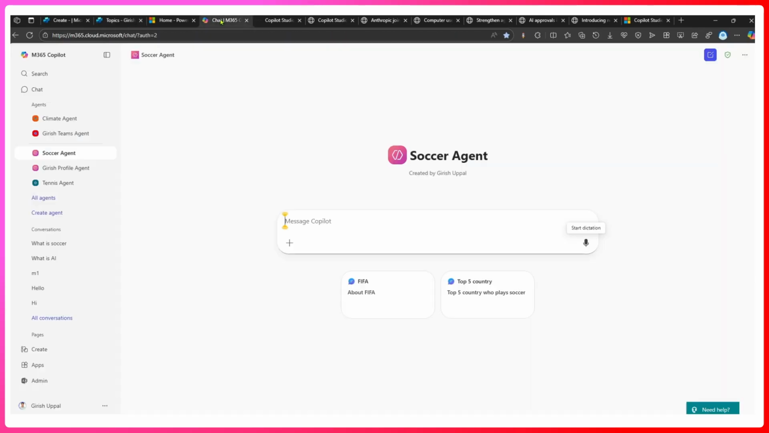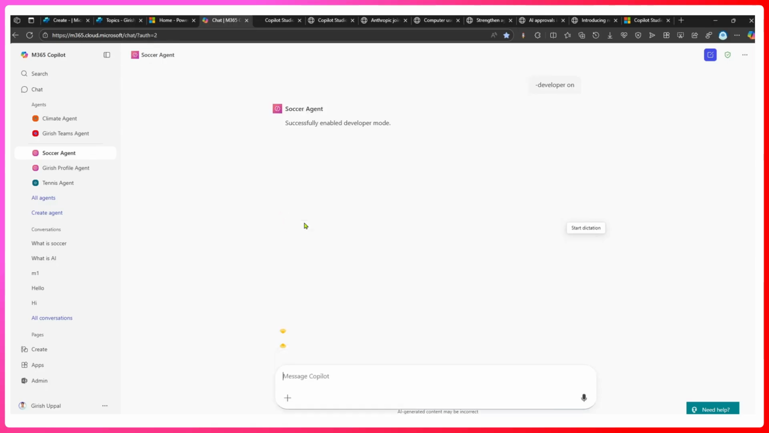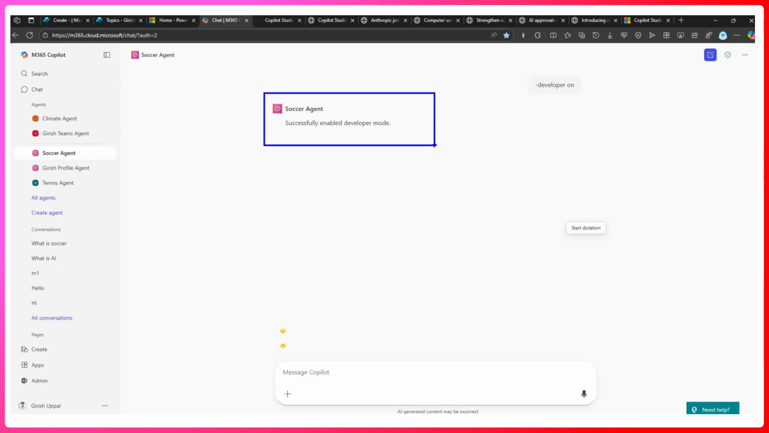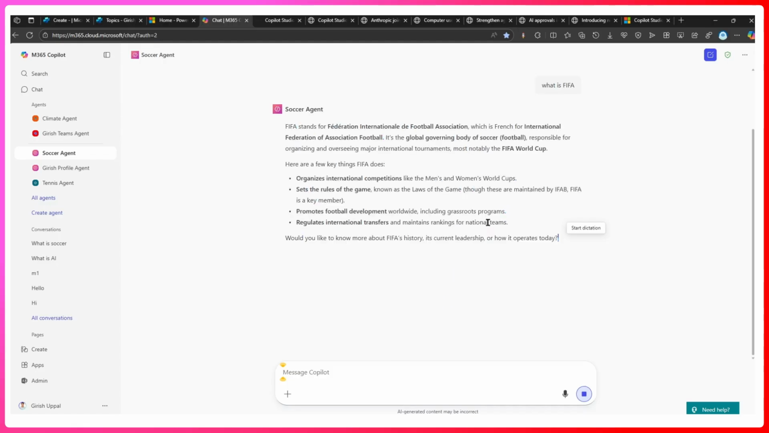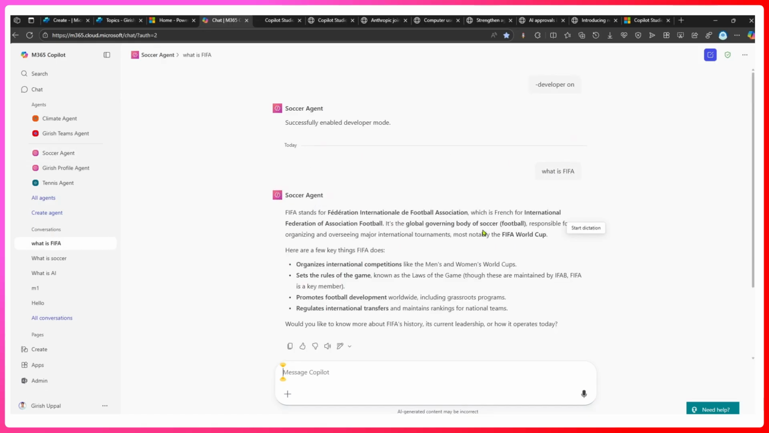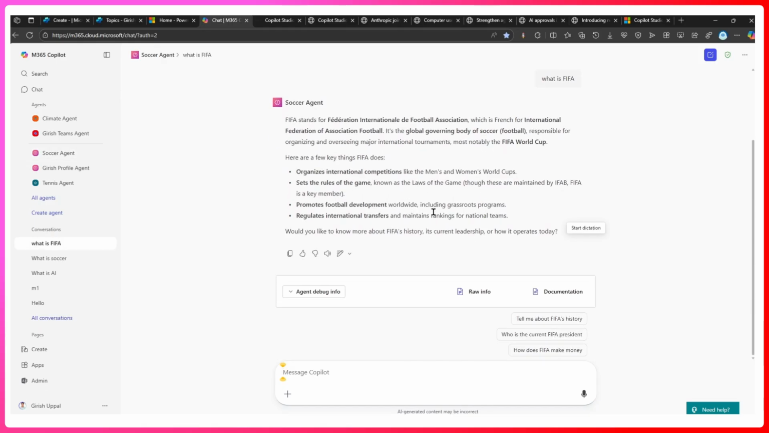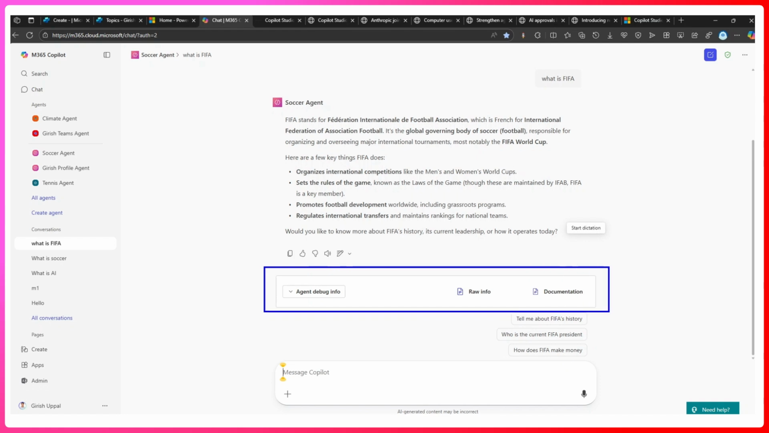Now in M365 Copilot chat, there is an option. If you just type in dash developer on, then it will turn on the developer mode. So you can basically start troubleshooting your agent. So I'll just ask some question, like what is FIFA? And then the agent will start getting that information back to me. And then once this information is retrieved, I'll scroll and I will see this, because the developer mode is on, I can see agent debug info, raw info, documentation.